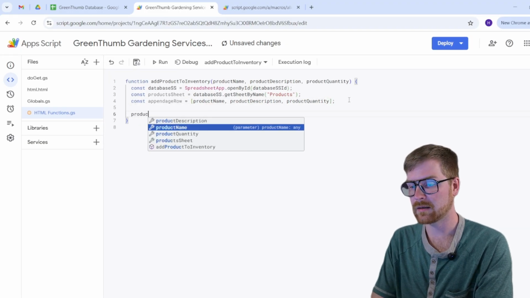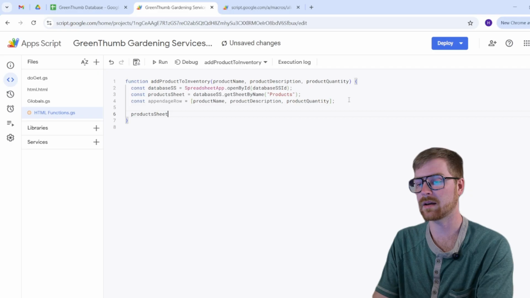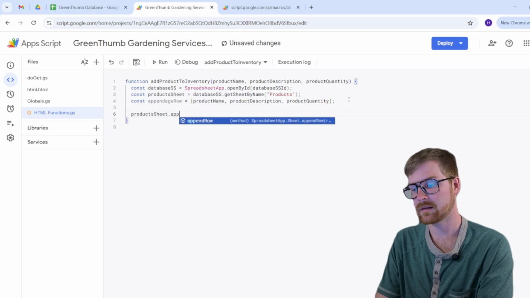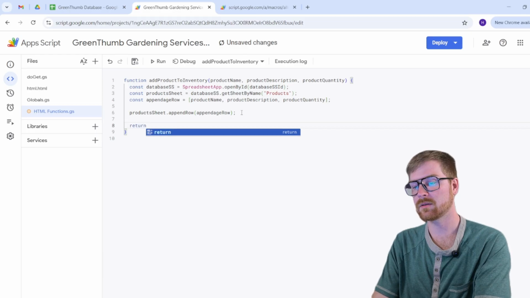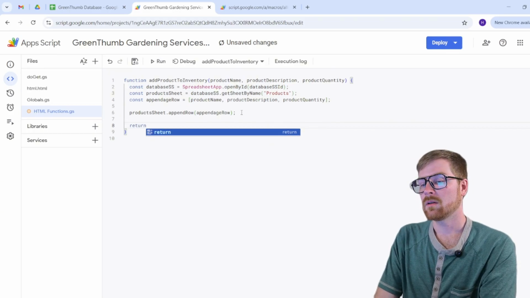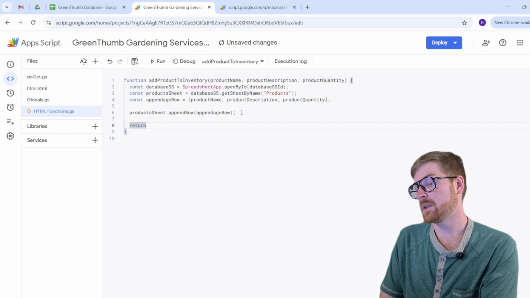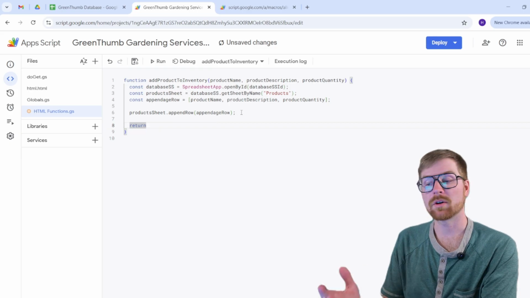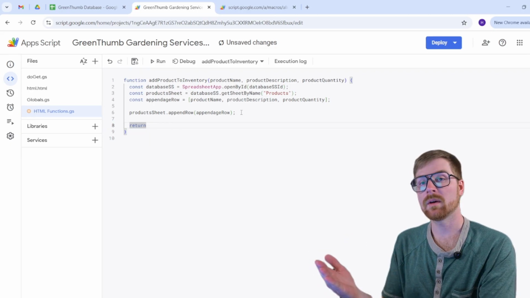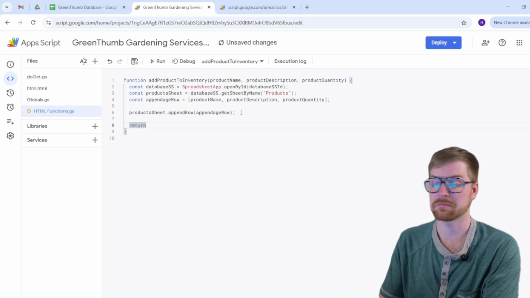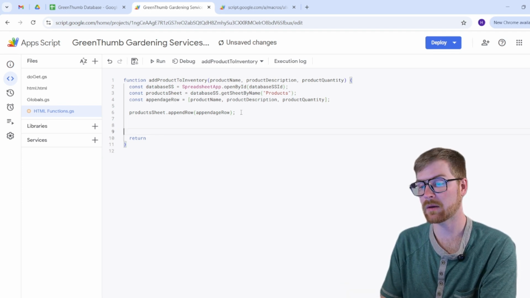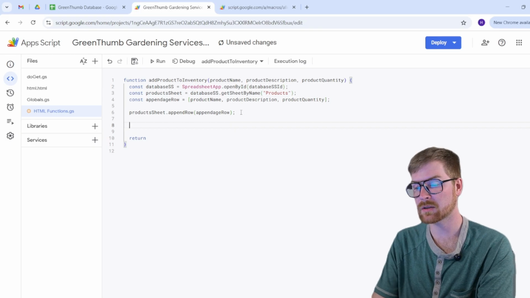We're going to say productSheet.appendRow, and then let's just return. Let's maybe return what row it was that was appended. Yeah, okay, that works. Okay, so here's a small nuance.